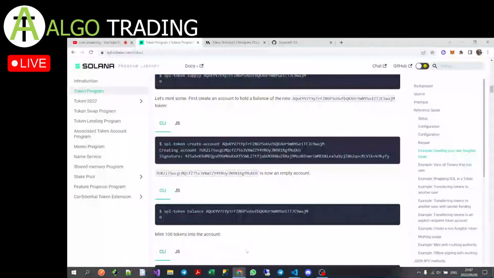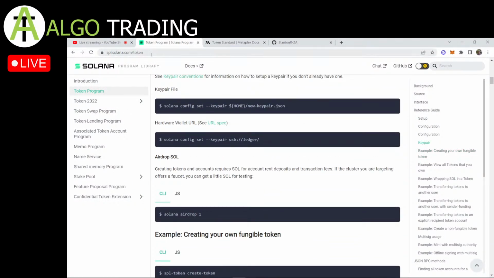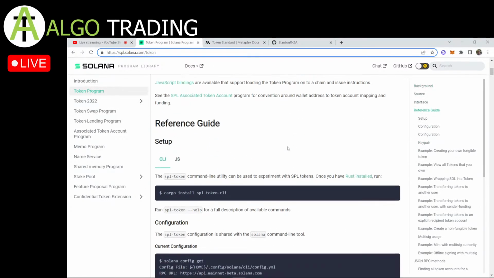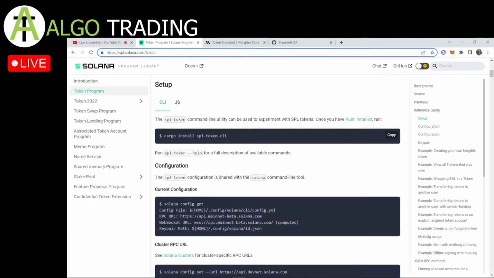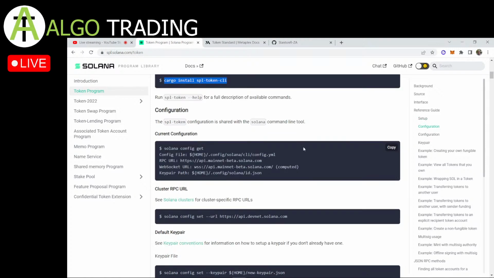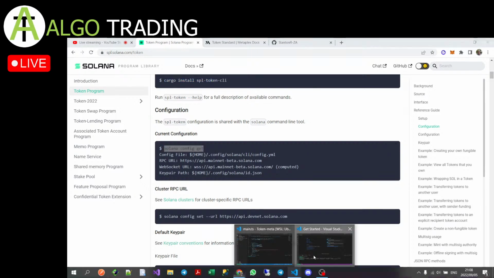Okay, so the first step is to get the CLI installed. If you go to spl.solana.com/token, or you could just Google SPL token program, you'll come to this screen. Let's go from the top. The first thing you need to do is install the CLI. There are installation instructions: you first install Rust. I'm not going to go through the full installation. Say cargo install spl-token. Then you need to do some configurations. So if I run this configuration, you see me.